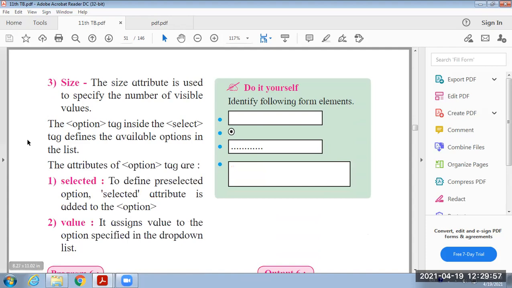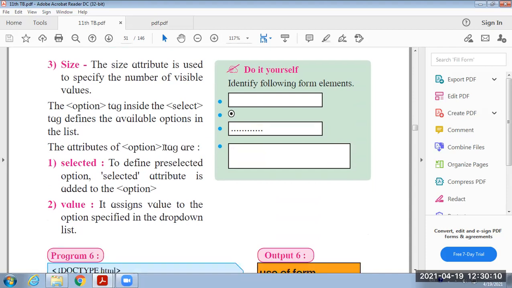And here, to display the actual items within that list, we have to use the option tag. By using that option tag, we can display the list items. The list may be for the cities, for your hobbies, or for your subjects. All that type of list can be created by using this option tag. And this option tag also has the attributes selected and value.